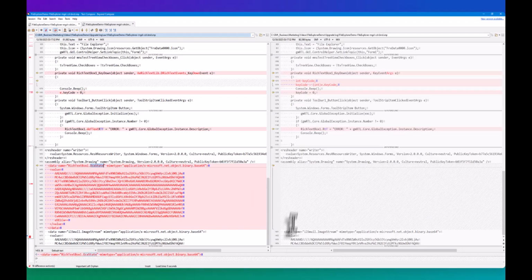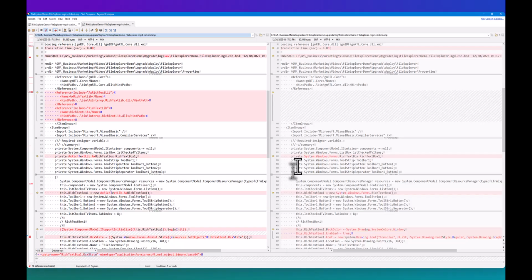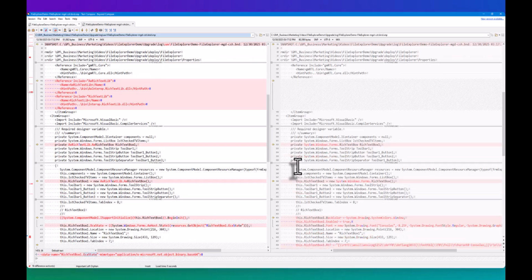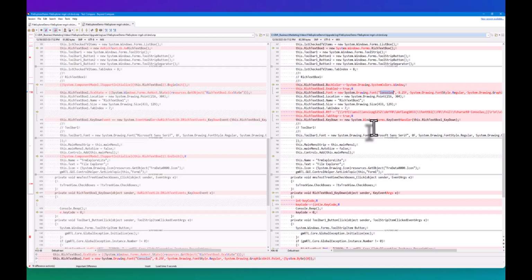That's been removed. So it's a fairly small set of changes needed for RichTextBox. This code doesn't really do a lot with the RichTextBox except for initialize it in the designer. You can see the font made it through.